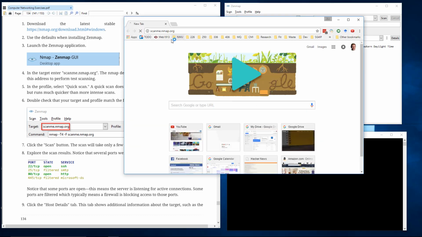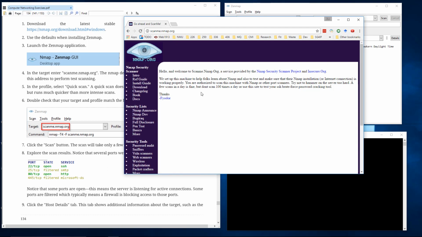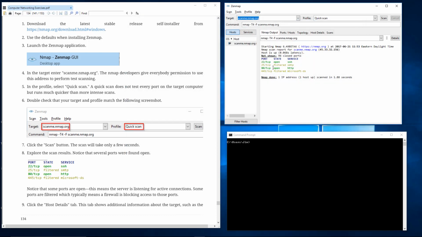So I can, and there we are. So here's the website that URL refers to. So you can see here, the gentleman who created Nmap, here's your authorization. You are authorized to scan this machine with Nmap or other port scanners, but just a couple scans a day, please. We shouldn't do a denial of service attack on this server. Okay, so that's running, so that's good. So I've learned a little bit of information about that server running this port scan.